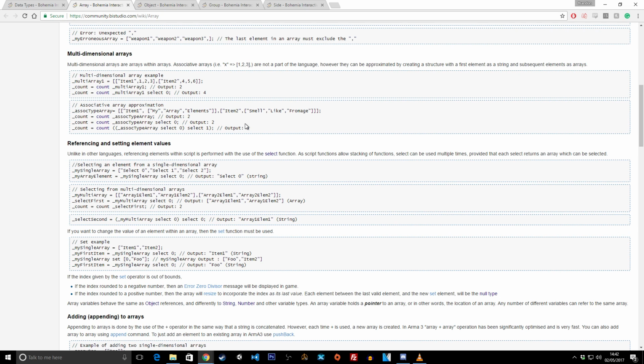Now here's where associative arrays in other languages would really help. In these parentheses, if SQF supported key values or associative arrays, you could do ASOC type array, and then probably in brackets you can say item 1, which would be the key, and then you could do select 0 or select 1, and that would select one of these elements out of the array.